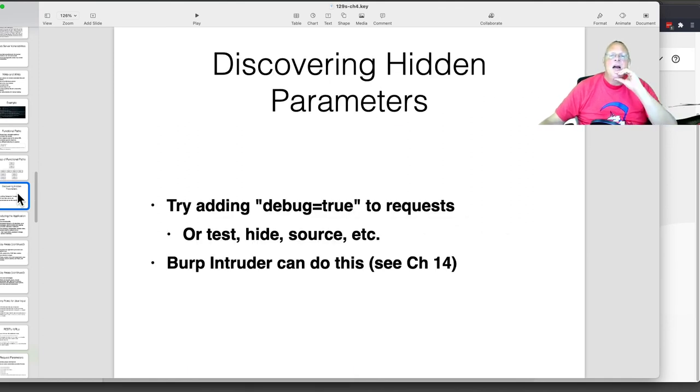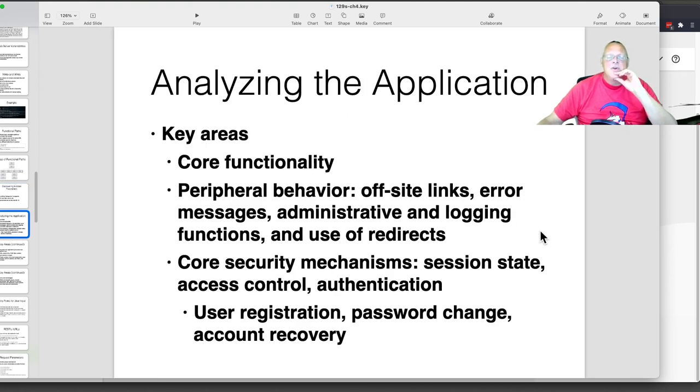All right, you may look for requests, add debugged requests or tests, this sort of thing. Burp can do it in the Intruder tab we'll be using later. And so you try to figure out how the application works. Figure out how it does the main thing the site is for.